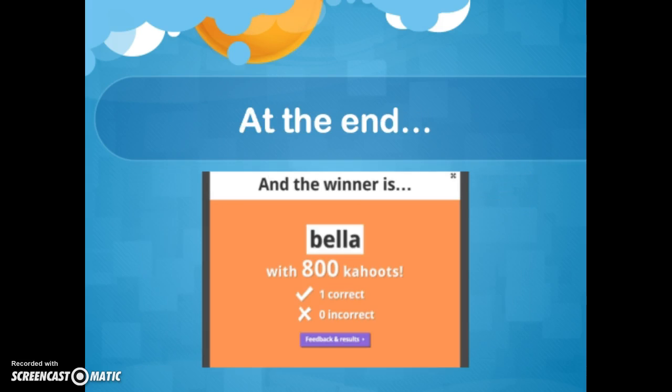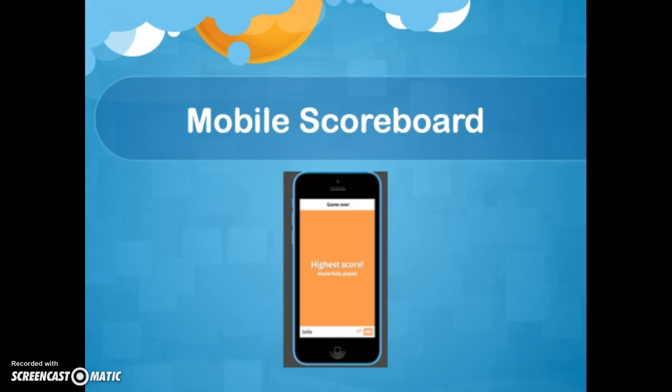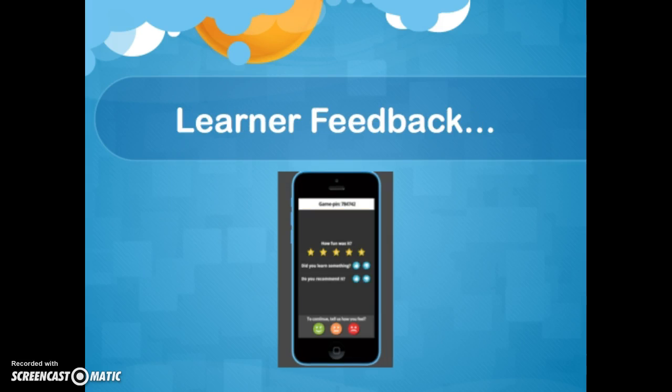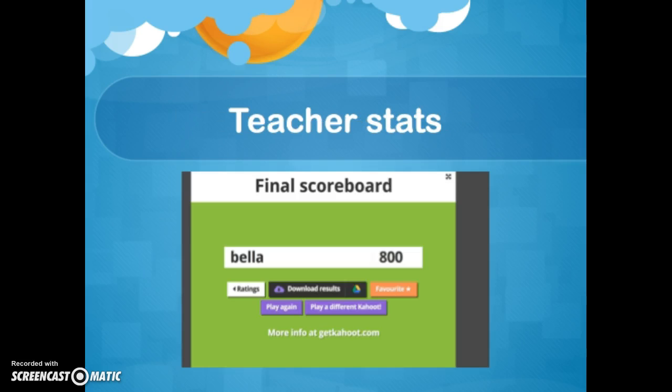At the end of a quiz, it will show the overall winner and the amount of Kahoots they earned. It would also show their stats, how many correct and incorrect they received. The individual learner will see on their mobile device also if they are the highest scorer. The learner will also have the option of giving the instructor feedback on the quiz with a simple feedback survey. The final scoreboard will have the first to fourth place winners and the option to download the results for the instructor, play again, or to play a different Kahoot.